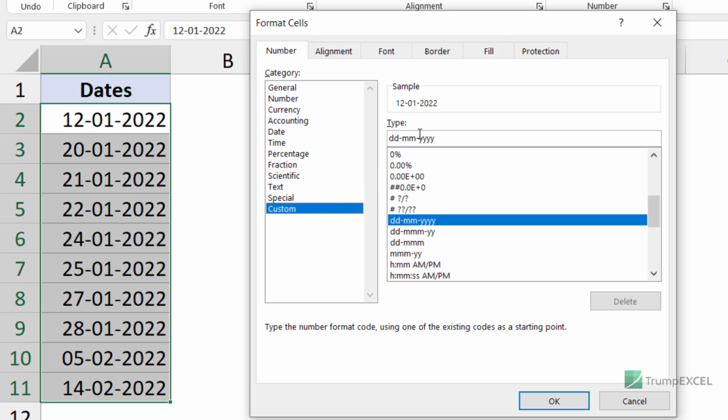Now in the Format Cells dialog box, I'll select the Number tab, and here I'm going to click on Custom. When I do that, it shows me the current formatting of these cells. As of now, I have formatted these cells to show the date in DDMMYYYY format, which is date followed by month number, and then the year.